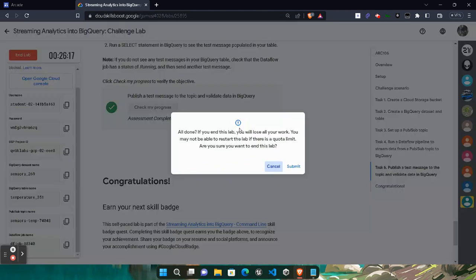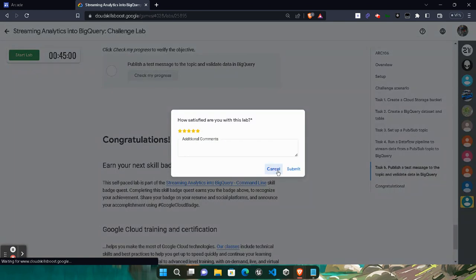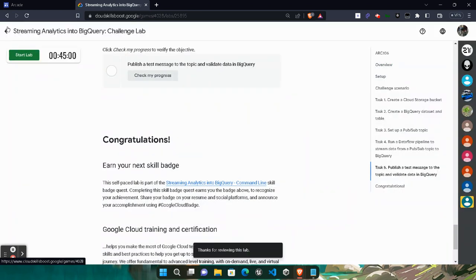Now click on the end lab button, click on the submit button, give the star rating that you want to give. Also you can leave any additional comment if you want. Click on the submit button. Now come back to the main page to verify whether we get the green tick or not. We will come to the main page to check whether the green tick is received or not.